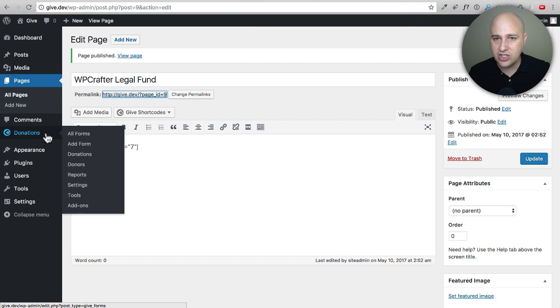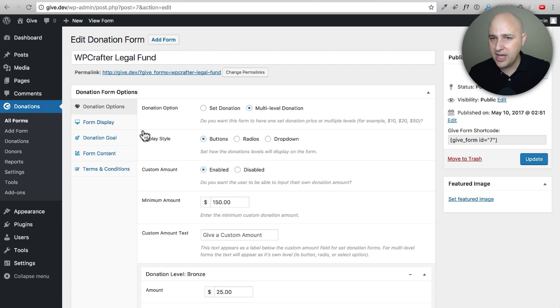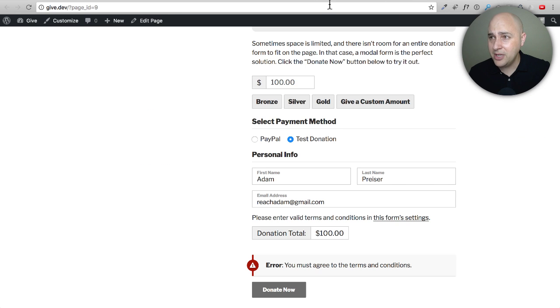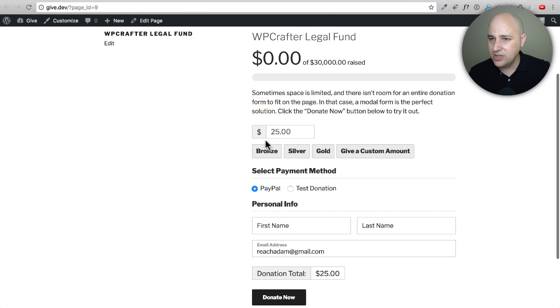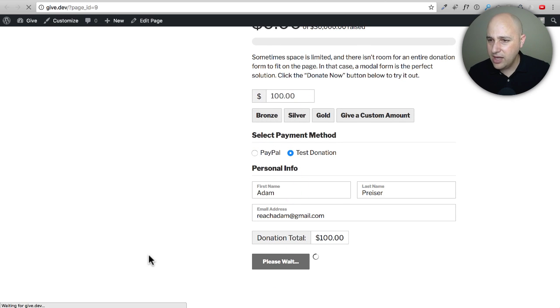I can easily just go here and go to donations, all forms, click on the form that I created. I'm going to go right here and disable the terms and conditions because you obviously saw I didn't fill anything out. Now let me click on update, and I'm going to just go ahead and refresh the page, and I'm going to do this all over again. So I'm going to click on gold, pop my name in, and then click on donate now, and let's see what happens.